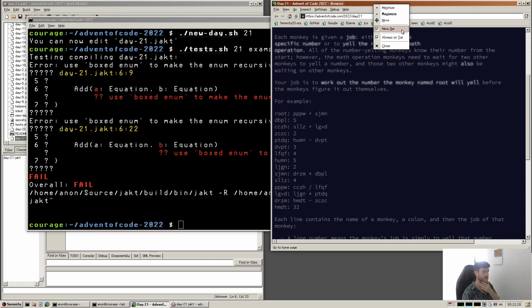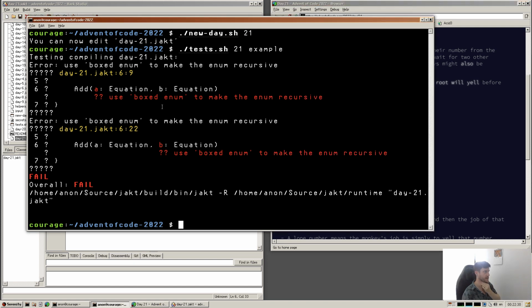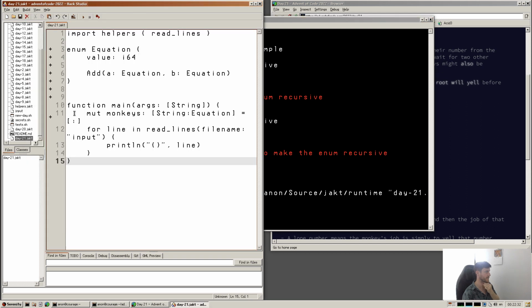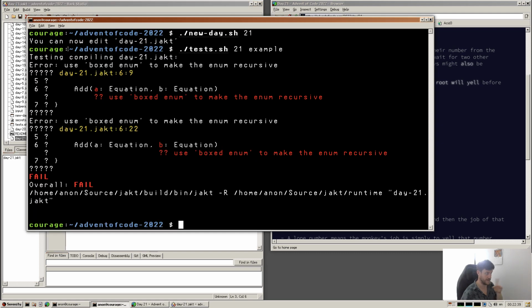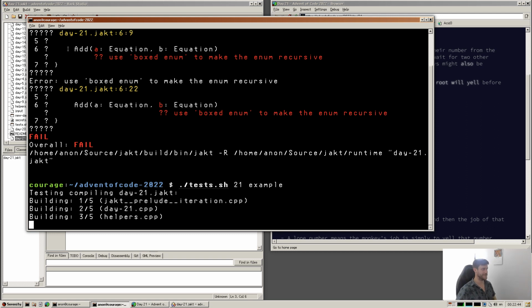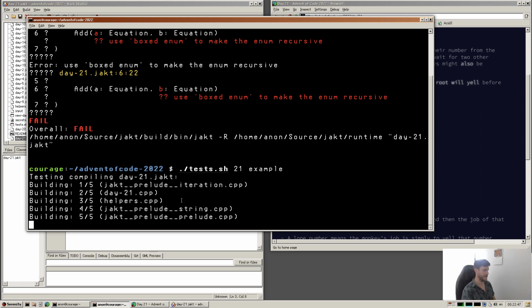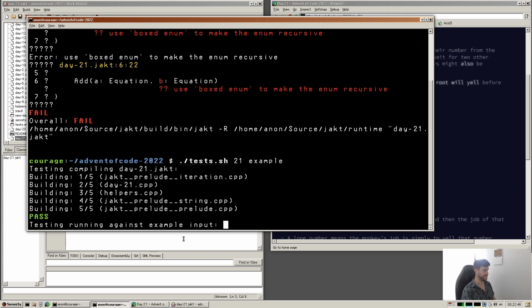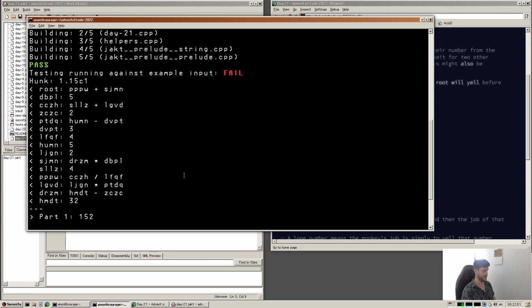We have this always on top. We don't want it. Use boxed enum things. I think that's potentially the first time the compiler's actually been helpful, rather than just spit out a million errors where you're like, what do you want me to do? But yeah, this looks good. Alright, so it just prints out the input, but it compiles with this.